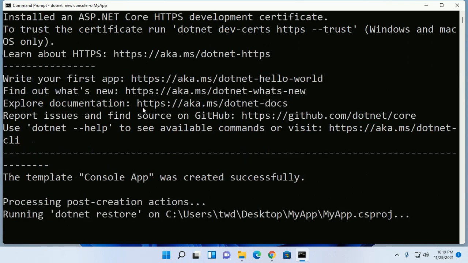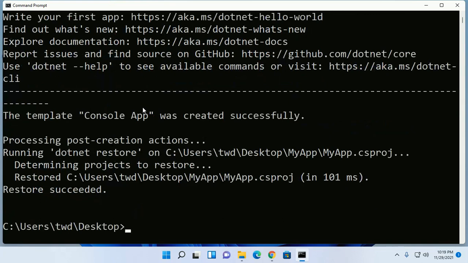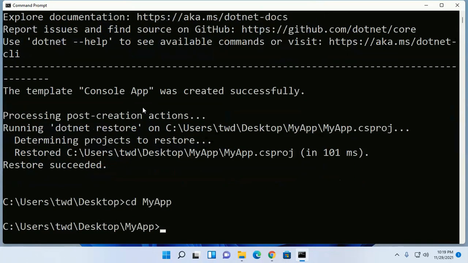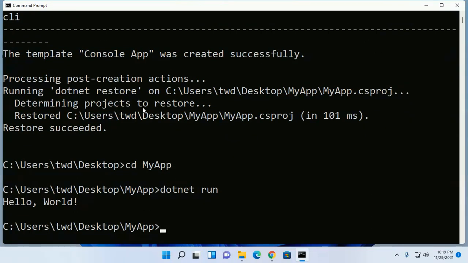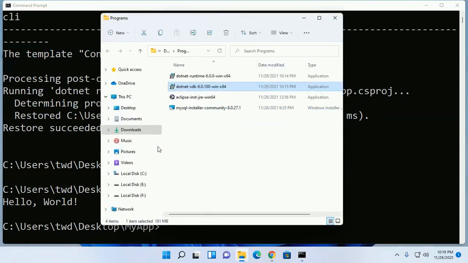This will take a while. Application created successfully. Now navigate to the application and run your application with this command .NET run, and you will see a message. Hello world. Okay, and see the application structure.